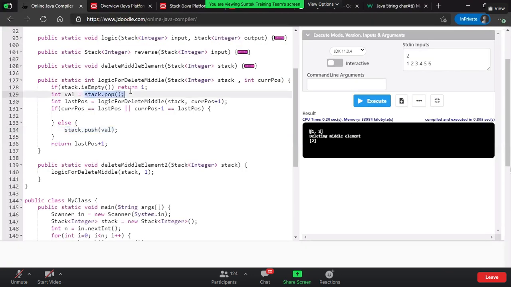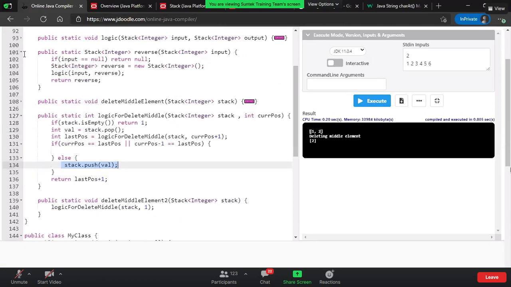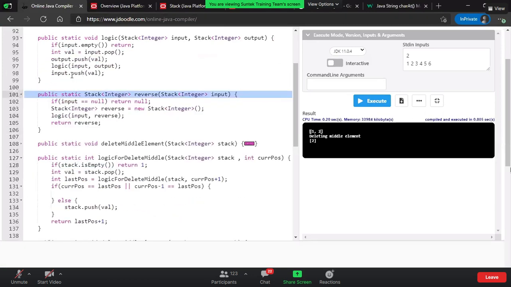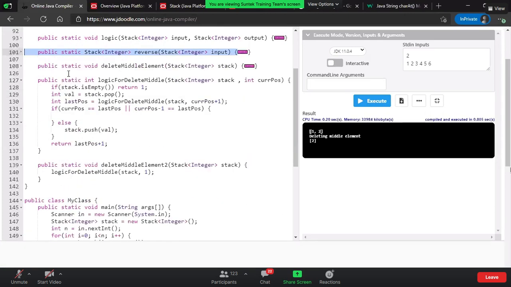So first of all, I'm popping all the elements, and then I'm pushing all the elements. This you have already seen in the reverse strategy. This one, this you have already seen here, the same thing, but before pushing I'm just checking what is the condition.